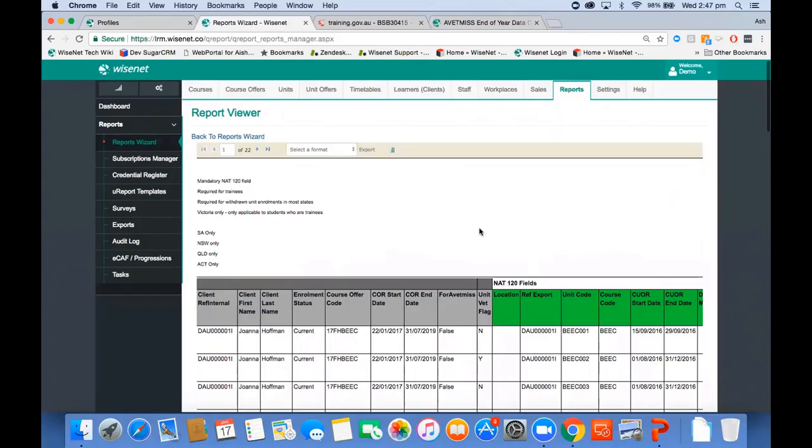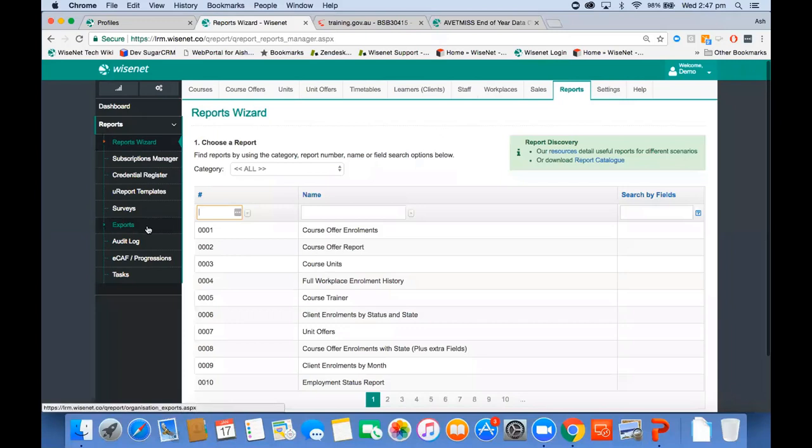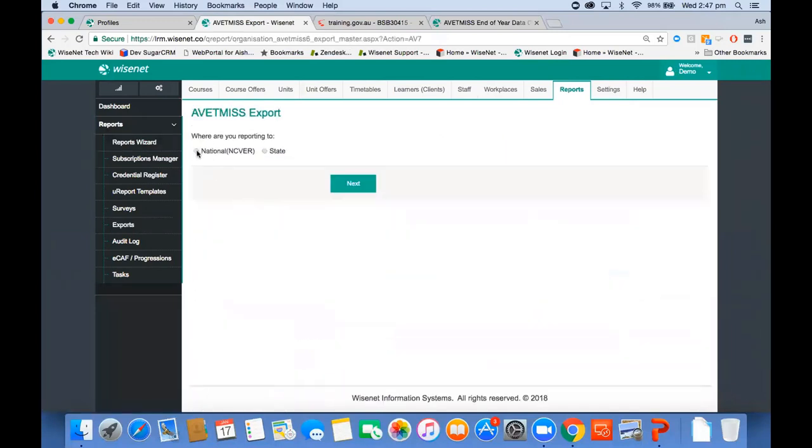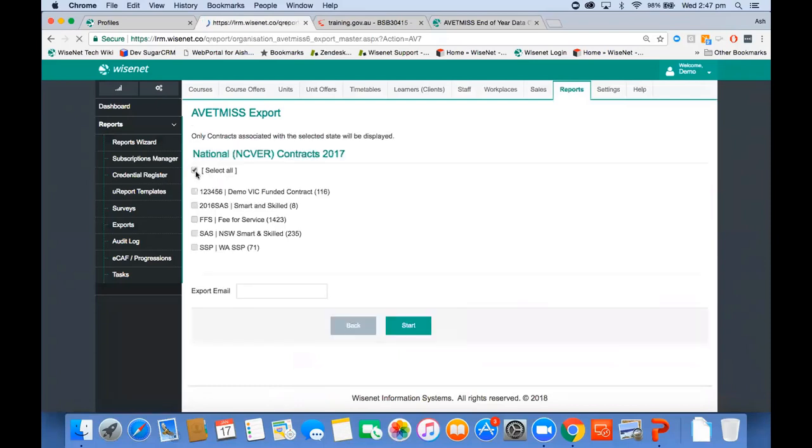All right, so going into the last step, it's about your exports. So go into reports, go to exports, click on the export, choose national NCVER. You don't have to change the collection year because you are reporting the 2017 data. Go next, choose all the appropriate contracts and click start.